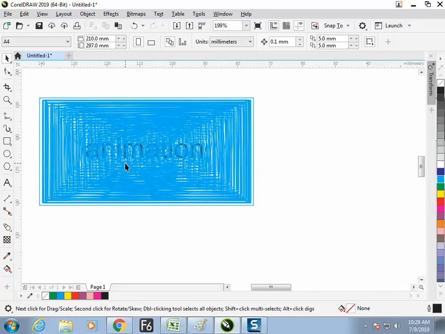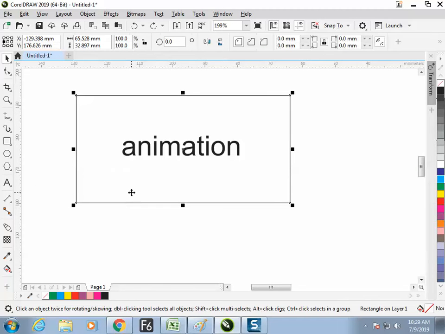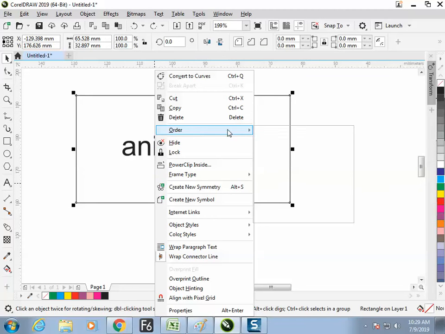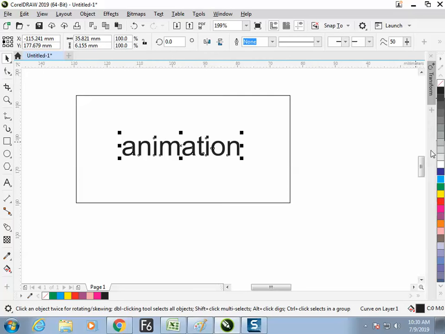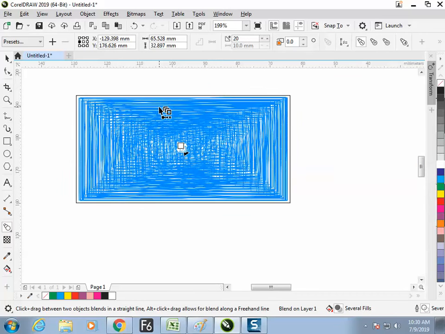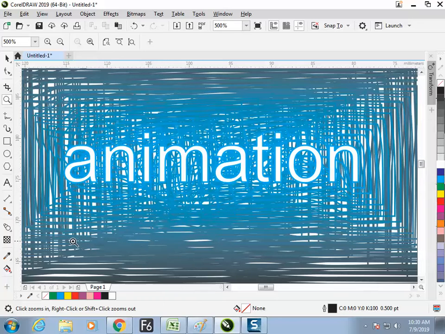So you've seen now how to get blend. Now the thing could be done, yes. You can send this object to back side, give a right click, order, send to back. To back up layer. Now give a right click. And blend. Right. How to make a very complex design within 2 clicks.